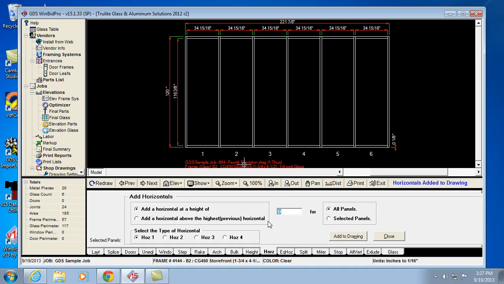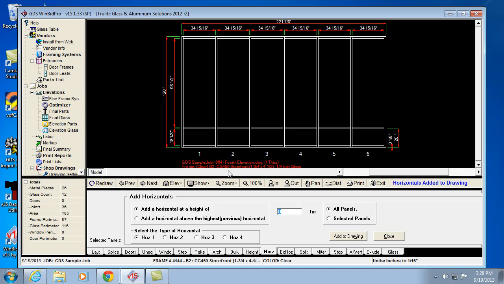We'll click add. And then before I talk about the different types of horizontals, it defaults to the first type. So that's your standard horizontal. And it's going to default also to adding at a height you specify. So that's starting from 0 at the bottom to the bottom of the horizontal that you're adding. So let's say I need one at 20 inches. I can type in 20. It's going to default to all panels. I can hit enter and enter again, and then it just draws it all across.